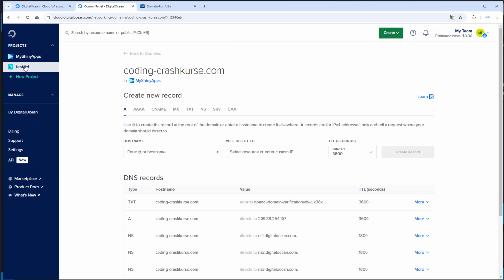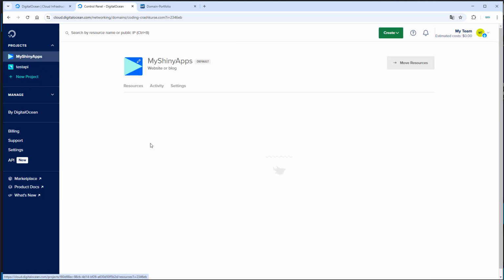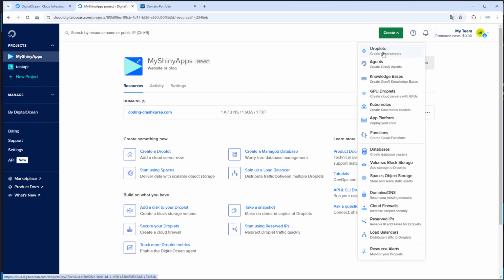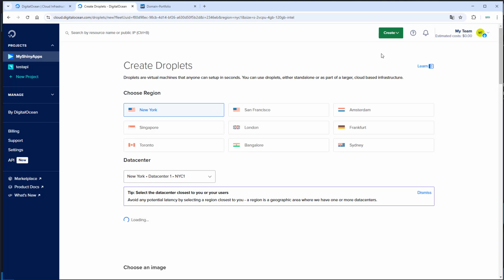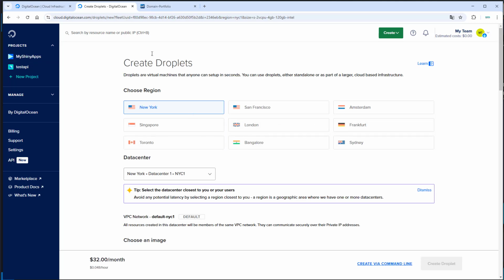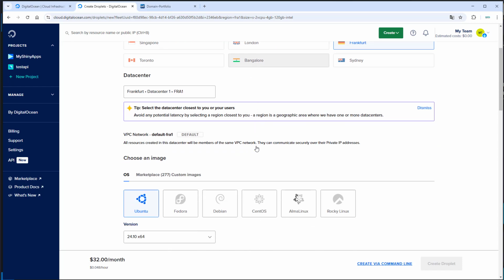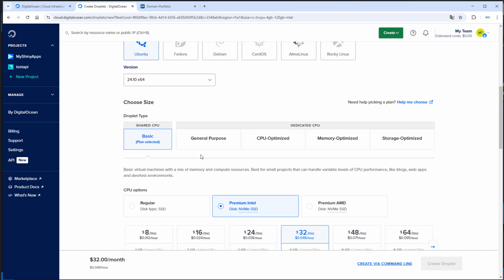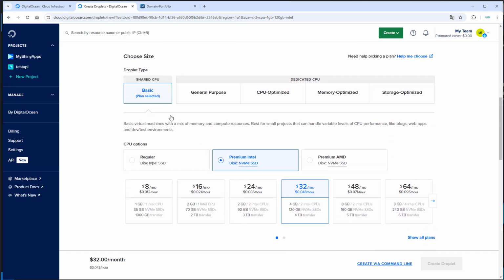The next step, after setting up the domain, is that we create a new droplet. Droplet is the DigitalOcean name for a new server. Here you can now select the region. I would assume that you should pick the one closest to your location. I use Frankfurt in this case, and now we can pick an image. I use an Ubuntu image, and here you can find the images in different sizes.